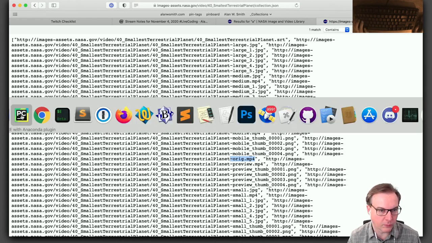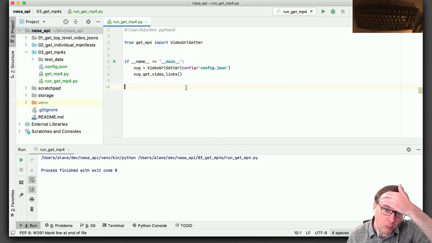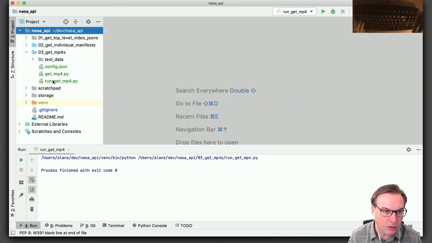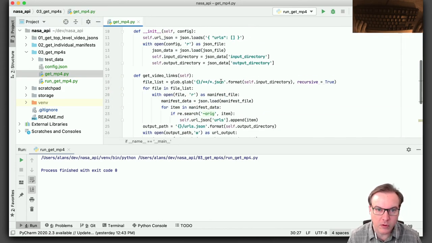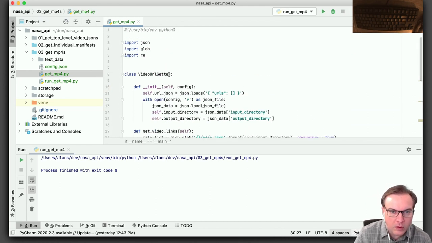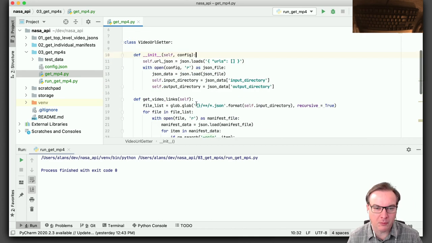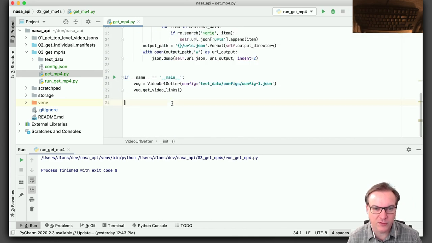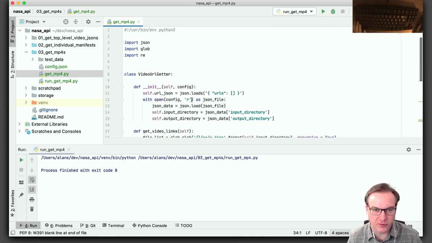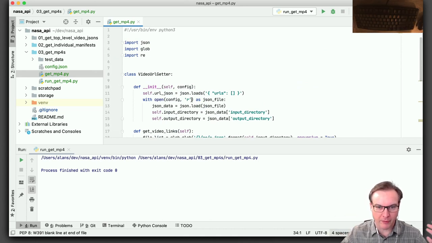The question is, where were we on this? Run get MP4s. All right, so we're going to start with the URL. Oh, I remember, I didn't really have a good way to put tests on this, because most of the stuff I was doing was testing either network or writing to files, and I don't need to test those things.